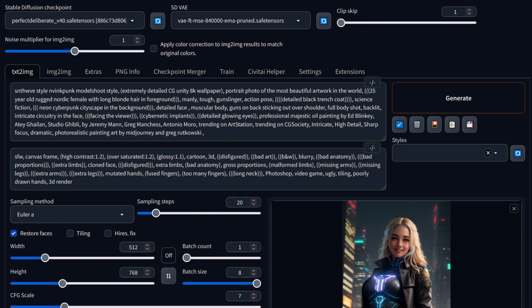Same goes for facing the viewer and detailed glowing eyes. I don't know actually what got into me when I wrote this prompt. Maybe this isn't from me and I copied it from somewhere, because I usually structure my prompts better for face and body and pose. But this is a topic for another time.